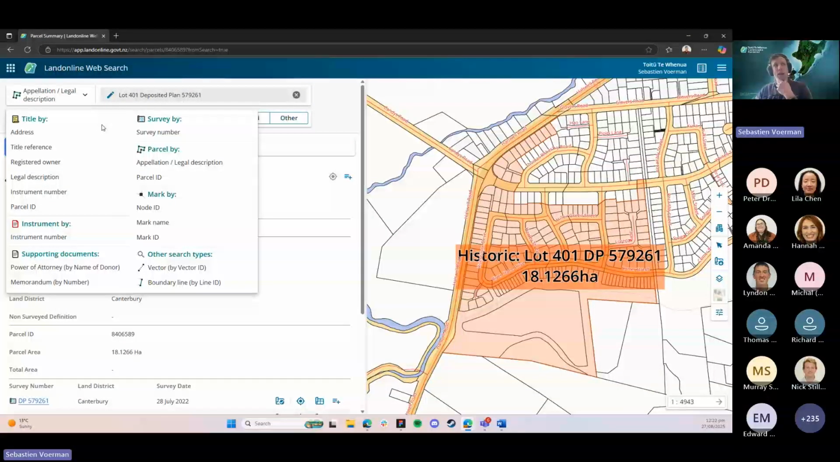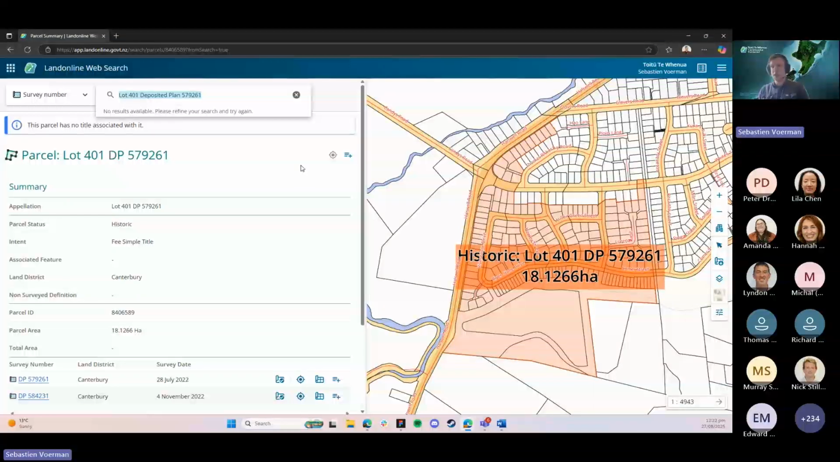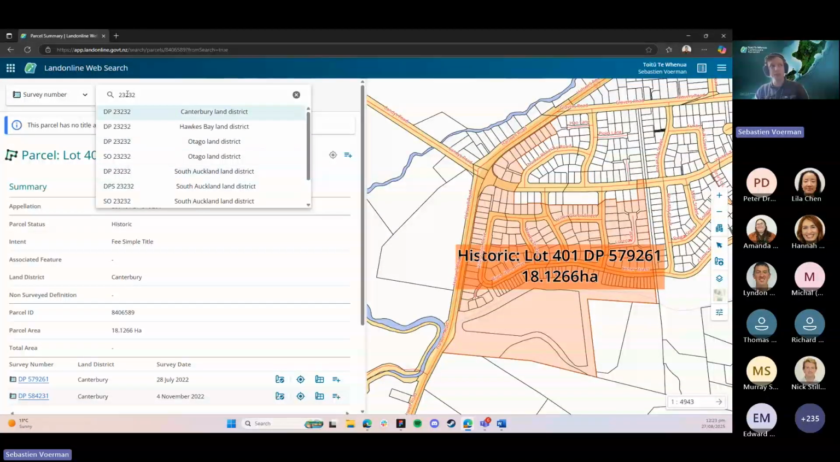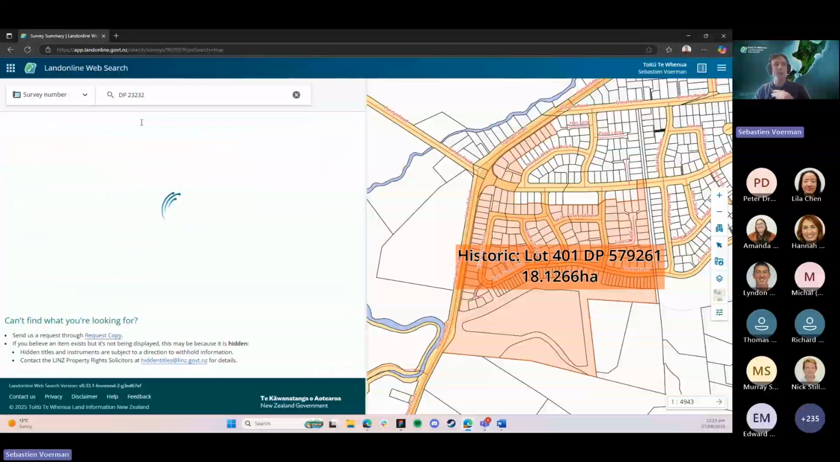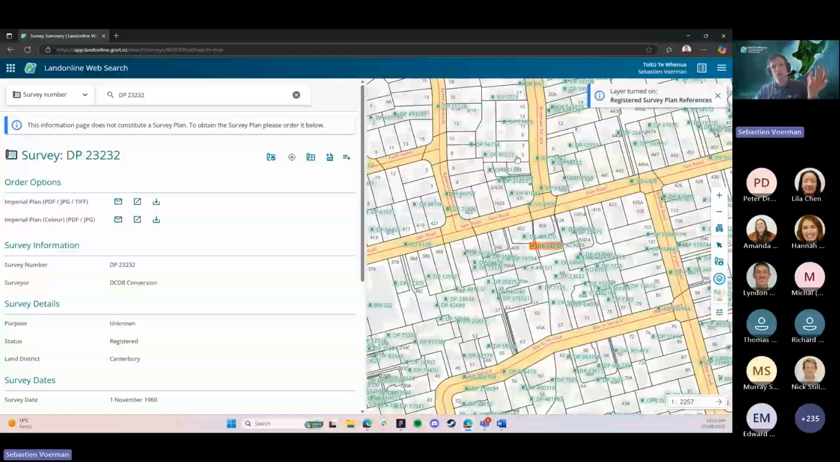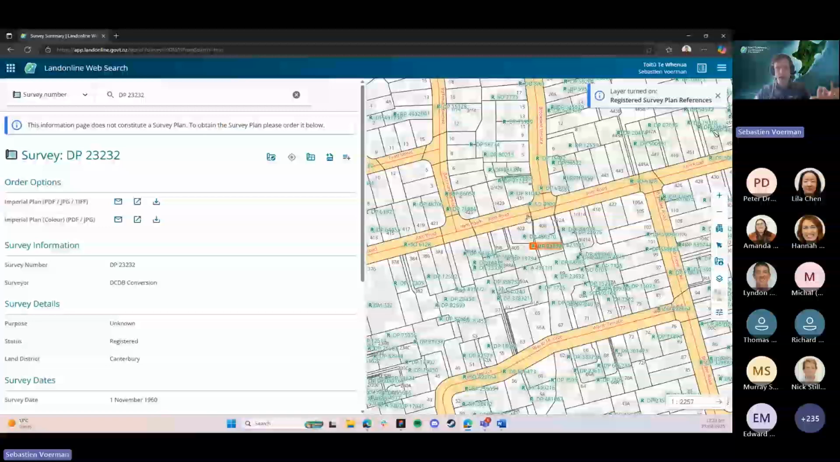Let's talk a little bit now about some of the other search methods. So we've talked a lot about parcels and titles. Now let's talk a little bit about surveys. So if I search for a survey, in general, the best way to search for a survey is to include the prefix. You can search without it. So in this example here, I'm going to type 23232. As you can see, we've got heaps of different ones with specific prefixes and across lots of different land districts. So if you want to make your search more precise, we recommend including the prefix if you know it. Let's take a look at one of these surveys. Now, a survey actually points to the survey plan references that we can see in spatial.